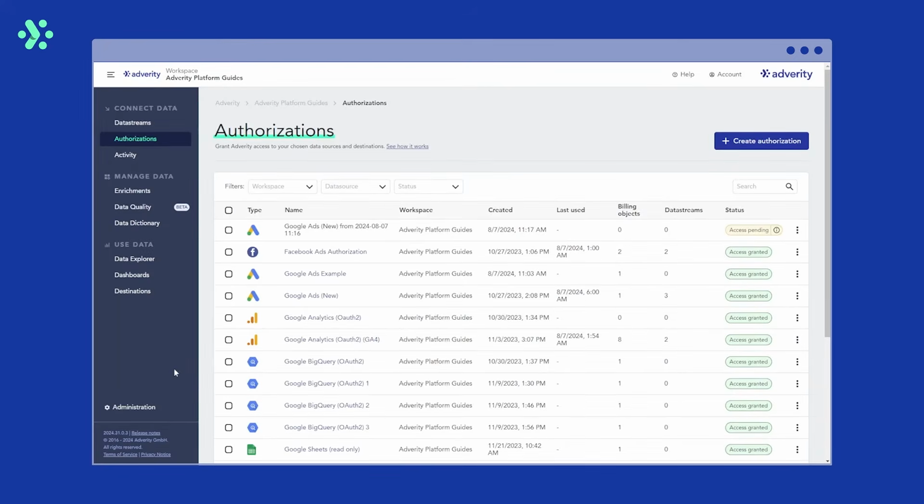You'll now be taken to the Authorizations page where you'll be able to see that your authorization request is now pending. Pending authorizations are kept for a maximum of 7 days. If an authorization is not authorized within 7 days, it is automatically removed. You can check the expiry date by clicking on the Information button. You can also resend the request email by clicking the 3 dots to the side and clicking Request Access. Once access has been granted, you'll be notified via email. Then you can return to Adverity and start using the authorization.